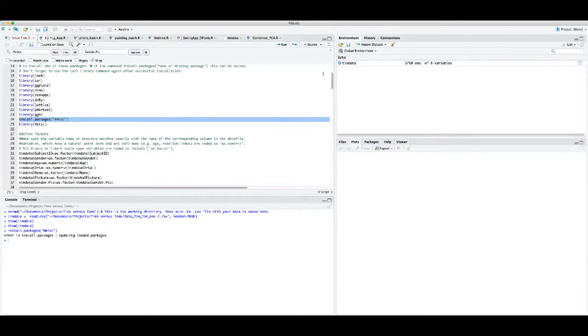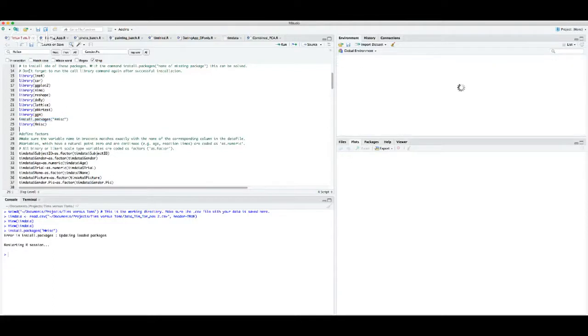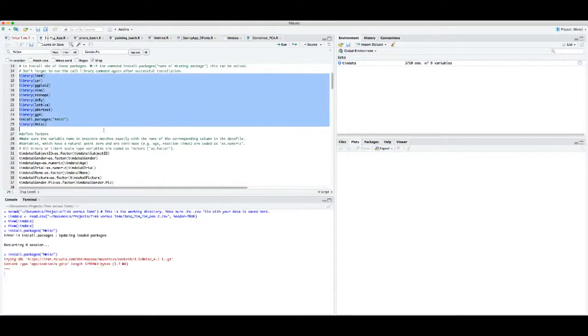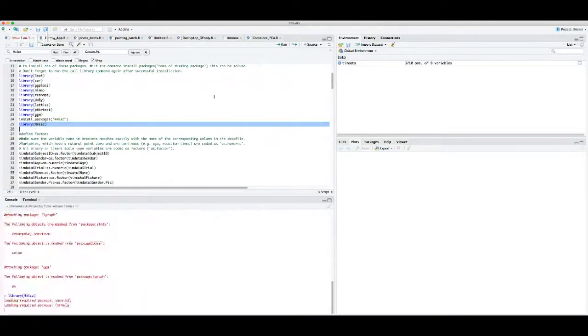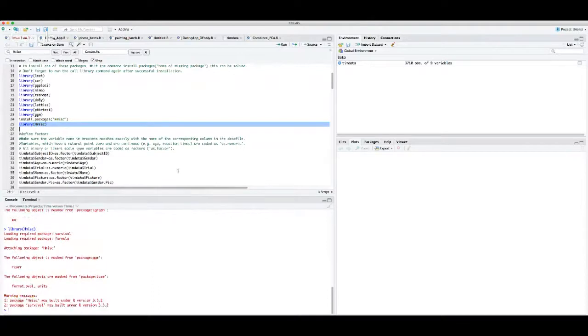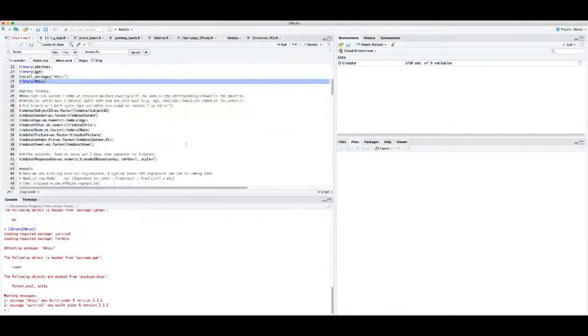Great. So this was a bit useless because I already had it installed, but we can now call all the libraries we want. So once you have installed your package in our environment, you just call the library whenever you want to use it. And then R works on this.